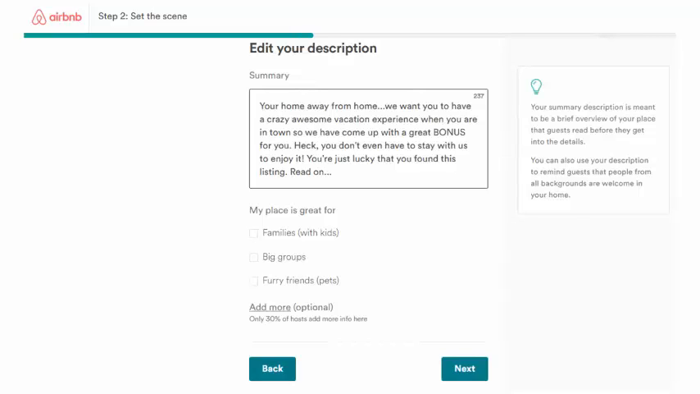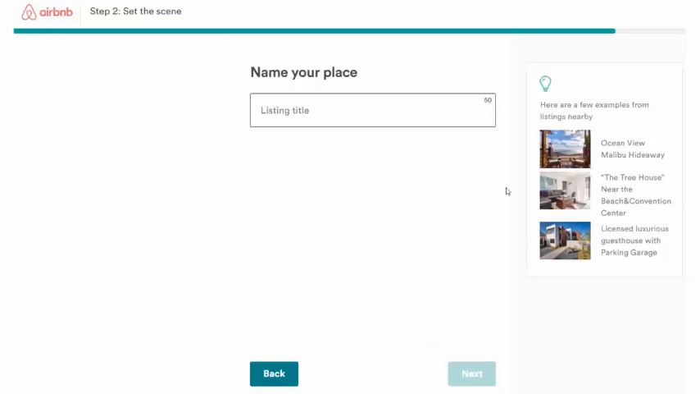At the bottom, add more. Only 30% of hosts add more information here, so you can skip that if you want to. Okay? Let's move on. Next, name your place. Ooh, look at this. It's a 50-character limit on the name your place. So this is prime real estate.